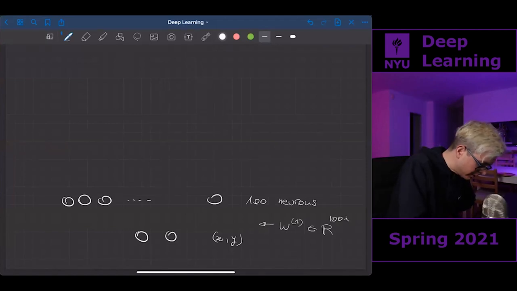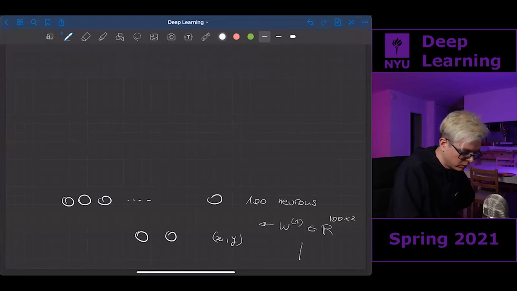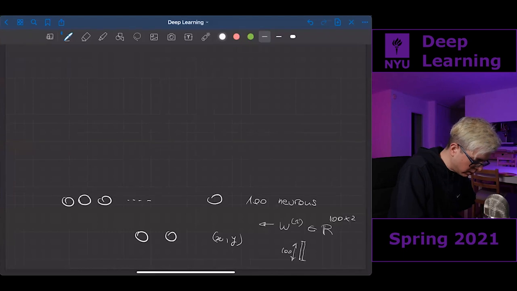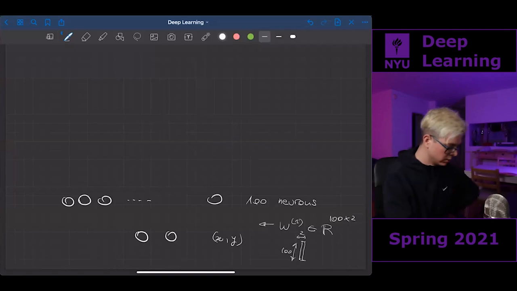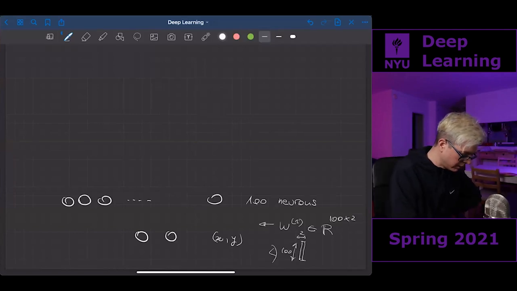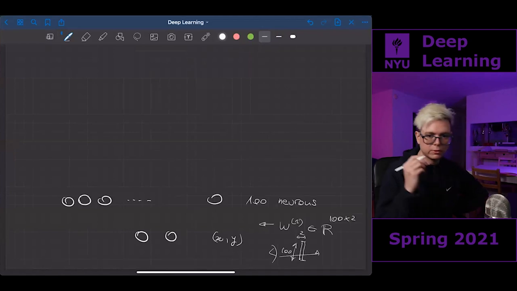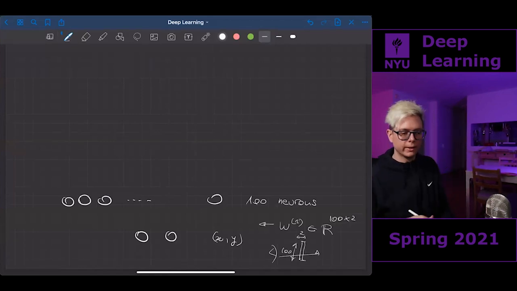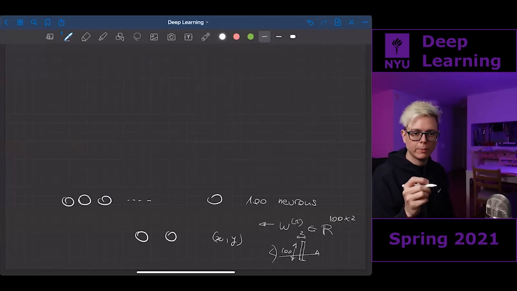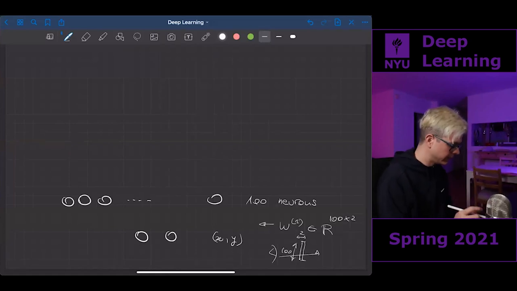So the height of the matrix is going to be the dimension I'm shooting towards. So this is going to be 100. And then the width of the matrix is going to be the dimension I'm shooting from. So I look from here and this is where I'm going to. So the height is what tells you the outcome, if I use column vectors. I know I draw them horizontally, but I'll tell you why in a second.